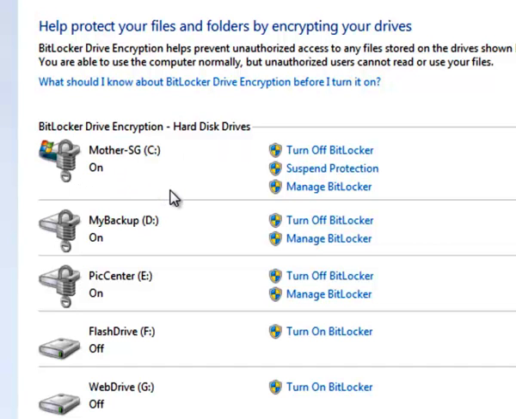Some of the questions were, hey, I want to be able to encrypt my D drive or my E drive, but I don't want to put BitLocker on my C drive. The thing is, it's not going to work that way. You have to have your C drive encrypted, or what's the point?